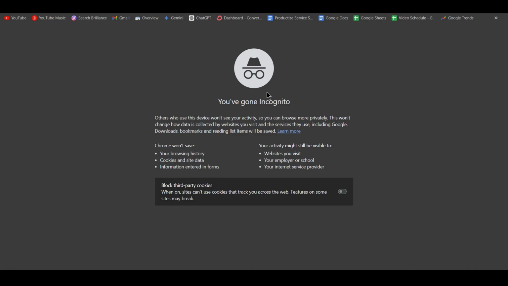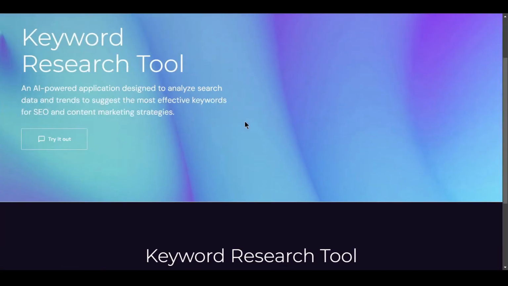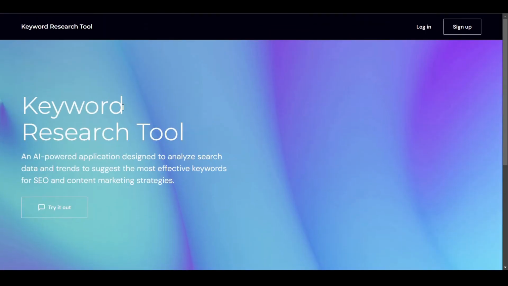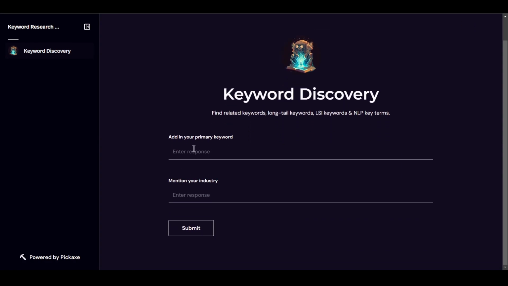Add the link here. And see, this is how the tool looks now, okay? Voila, you have your own keyword research tool ready, okay? So all we have to do is add in our primary keyword and mention the industry, and then we will get our keywords. So I've added electric vehicle in the keyword section and electric automobile in the industry section. Click on submit and see what we get.